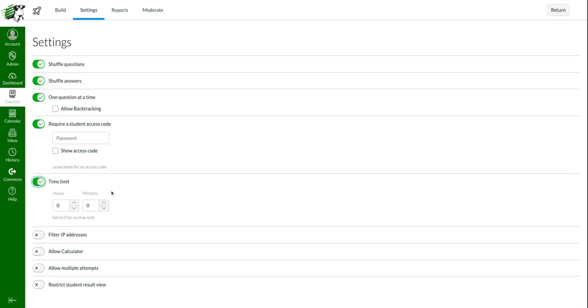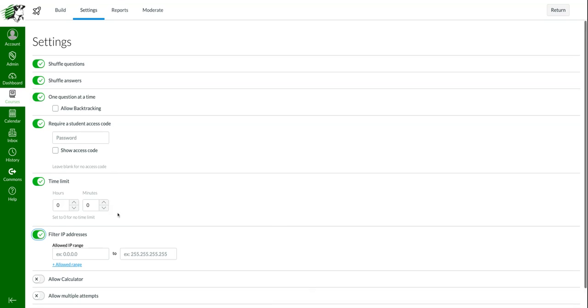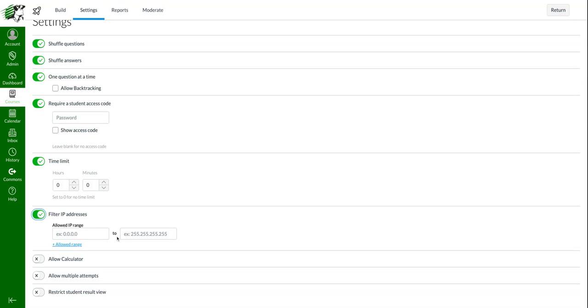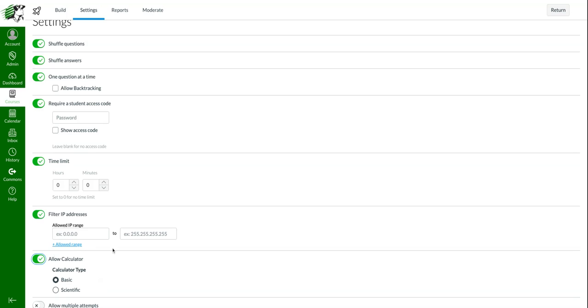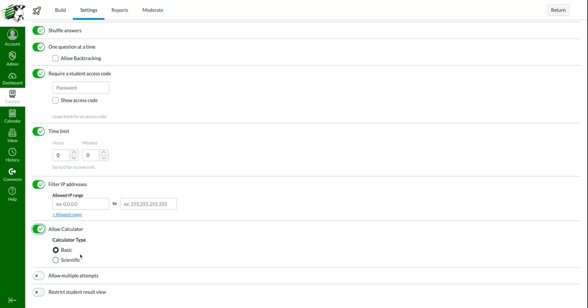Time limit. If you would like to set a time limit that students only have so many minutes or an hour or whatever to take the quiz, you can set that here. Filtering an IP address, you can put in an IP range so they can only use certain devices or a certain Wi-Fi. Allow calculator. There are a couple of different calculator types that will pop up on screen for the student if you would like to allow that for the quiz.